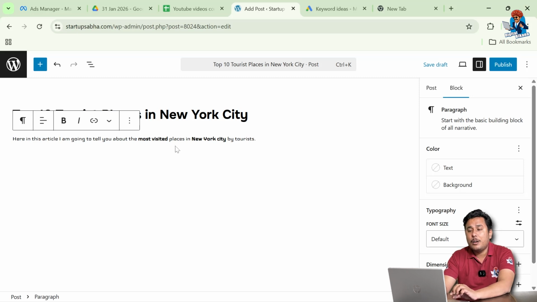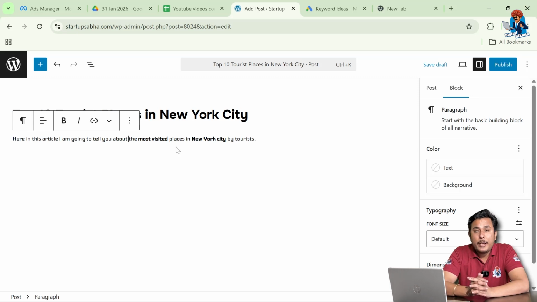So this is how you can simply make text bold in a WordPress website, right?